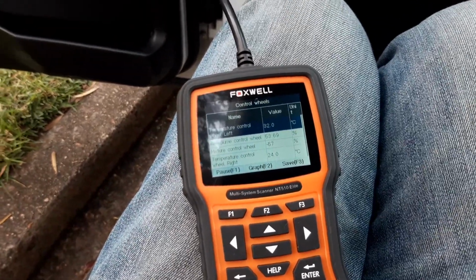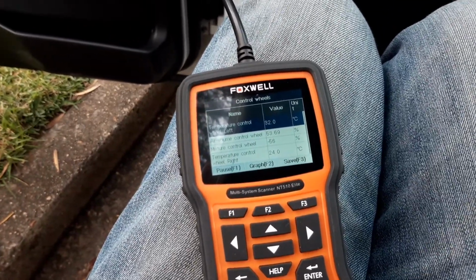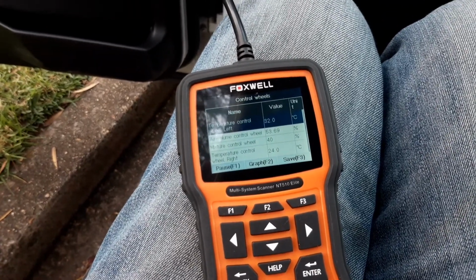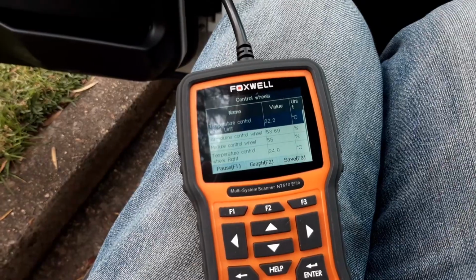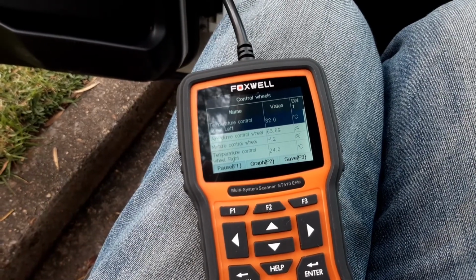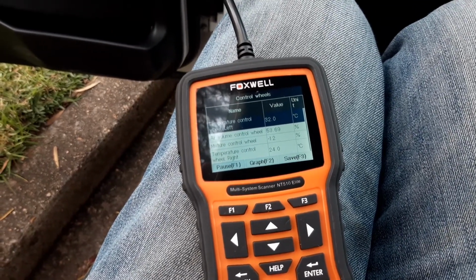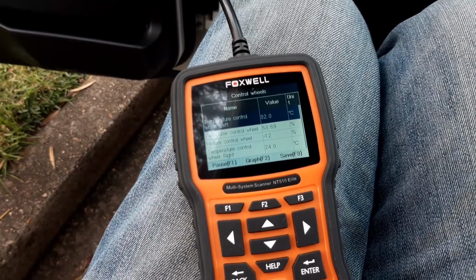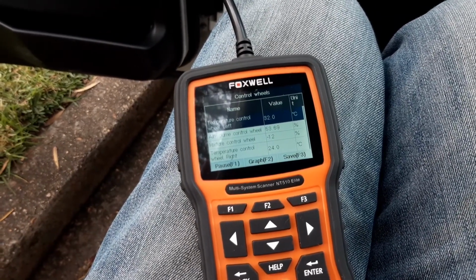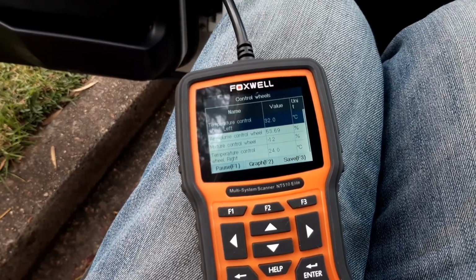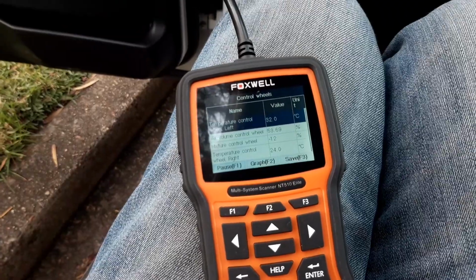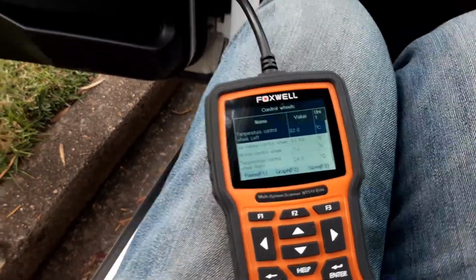Air volume control wheel, that's the fan. I think this is the potentiometer. Well, that's not changed. I've just turned that down to 0, and that value doesn't seem to be changing. Interesting. This was the fault code, so I wonder if that's what the issue is.